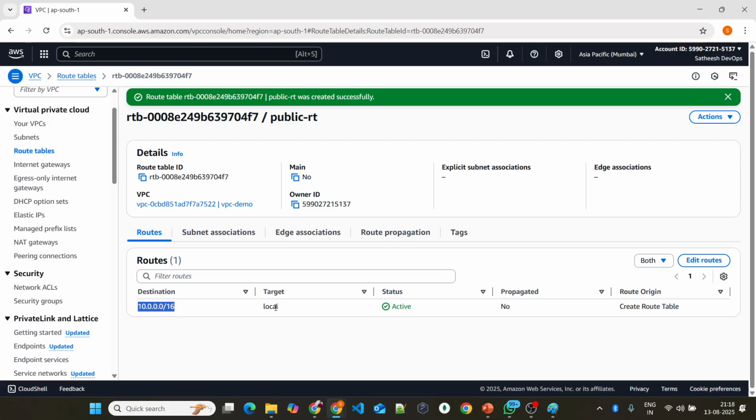It means that in this route table, if any machine or application tries to access a private IP within this range, because the last two digits are going to change, right? So if some machine has IP 10.0.1.1 and has to access 10.0.2.1, within the VPC, using this route table only, it is going to access one machine from another machine.